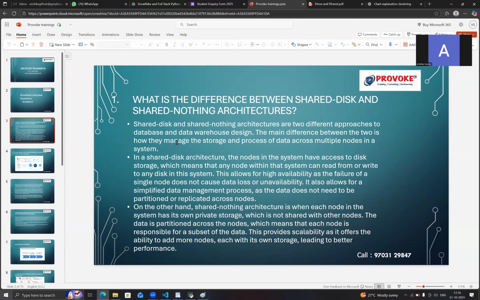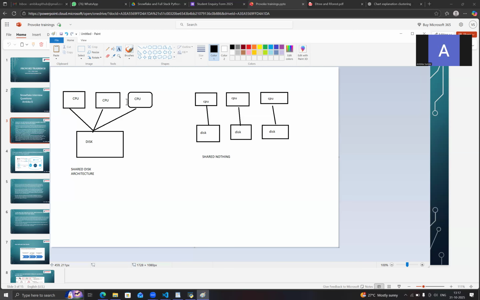In the shared disk architecture, the nodes in the system have access to disk storage, which means that any node within the system can read from or write to any disk in the system. This allows for high availability, as a failure of a single node does not cause data loss or unavailability. So what we understand is, if any one of these nodes fails, as the data is distributed, this node can read and write from here, and so can the others. If any one of the CPUs fails, the other two will be available, so reading and writing will happen in parallel.